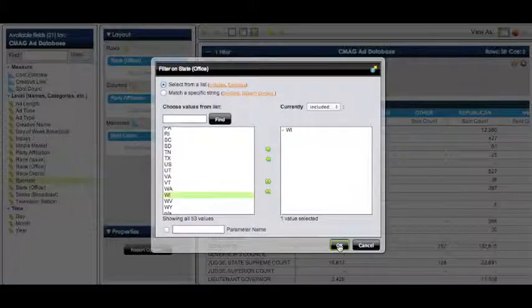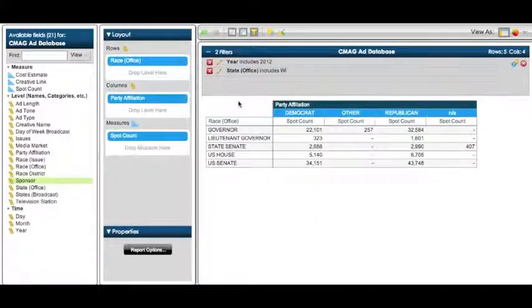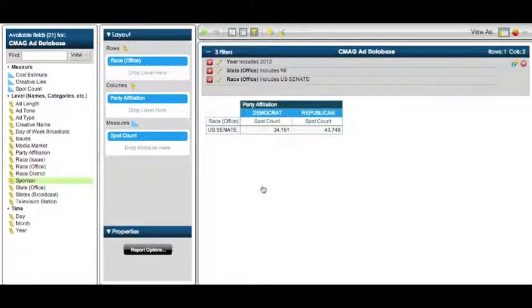And then once we have that, we need to filter down to U.S. Senate, and we can go grab the field over on the left and filter that like we did for the state, or we could actually highlight U.S. Senate since it's there, right-click on it, and then go to Keep Only U.S. Senate, and that's going to filter it for us. That's just a little shortcut for you. So there we have it. Now we're looking at data only from the 2012 U.S. Senate race in Wisconsin, and you can see the spot counts by party affiliation right there.